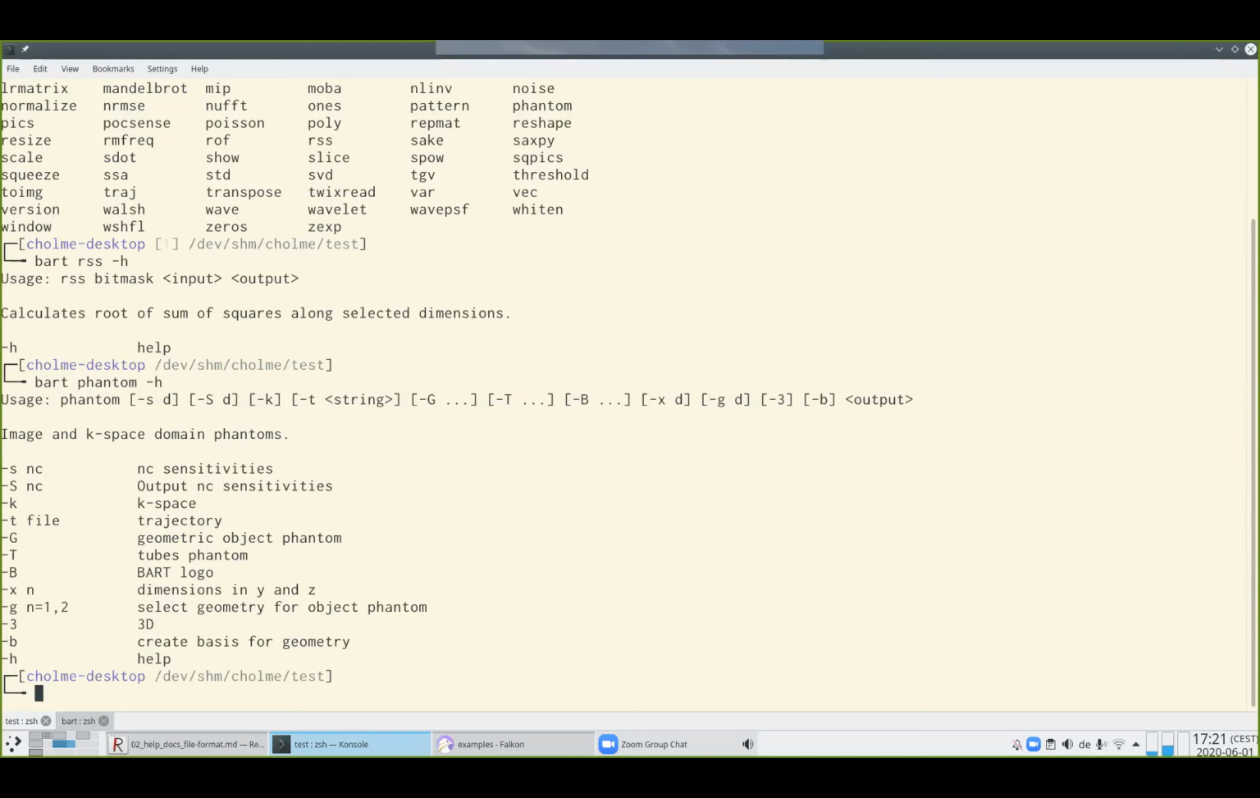And that actually brings us to the file format as well. So this always says, for example, that this has some output file. In which format is this output supposed to be? In principle, BART understands quite a lot of different formats. For example, some raw array format.